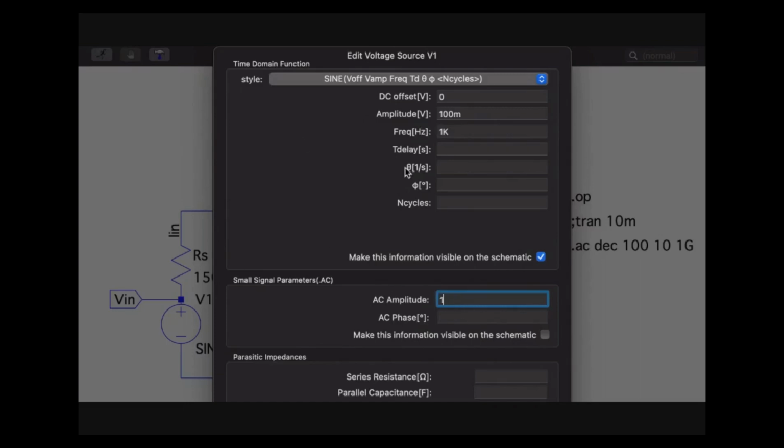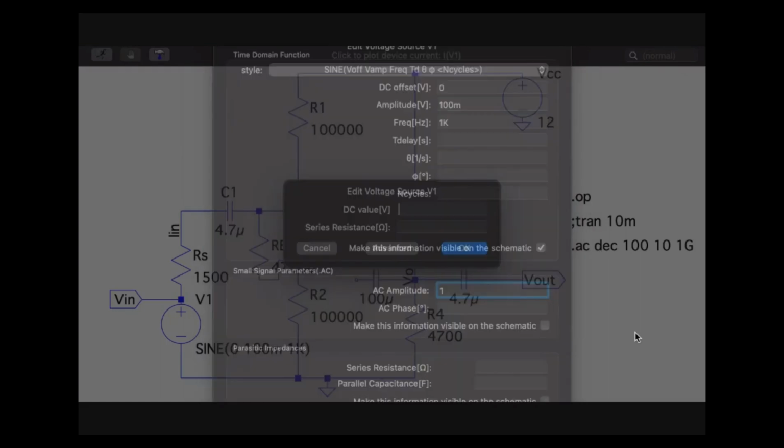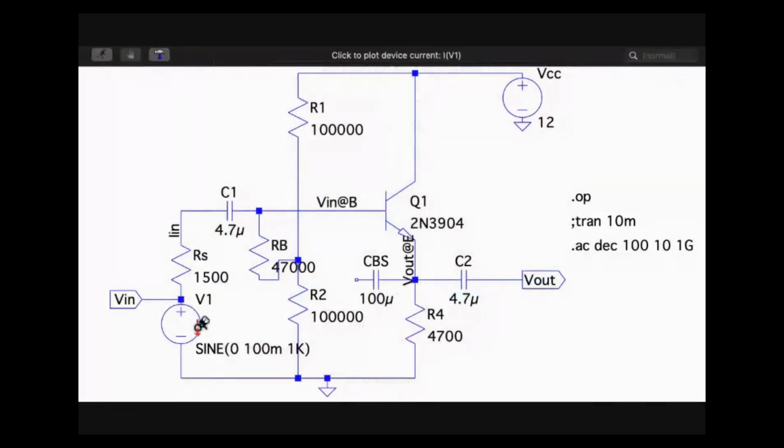This is for a specific reason. Why I'm keeping it as 1 is because if you keep the input as 1, whatever we plot as output will be equal to the gain, because gain is nothing but V out by V in. When your input is kept at 1, whatever we see as output is directly the gain, right? So this is what your AC analysis command is.